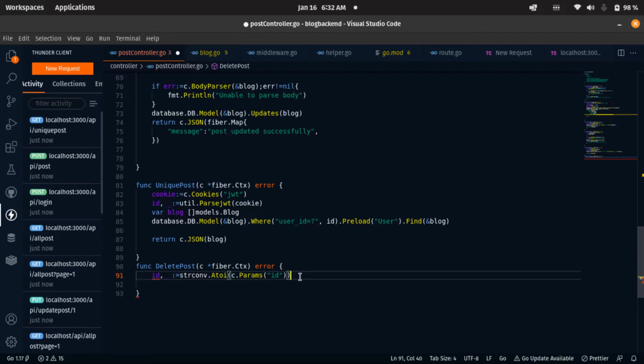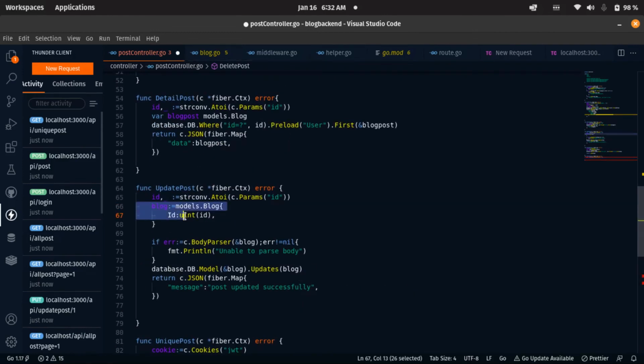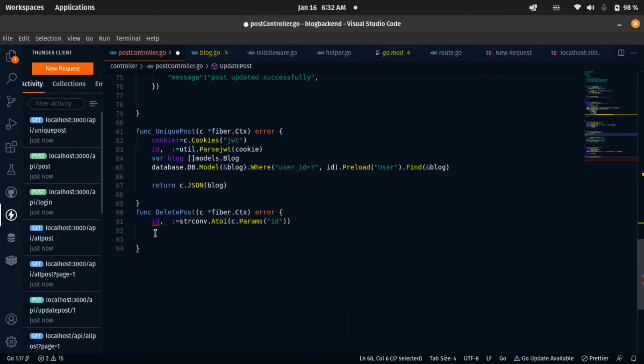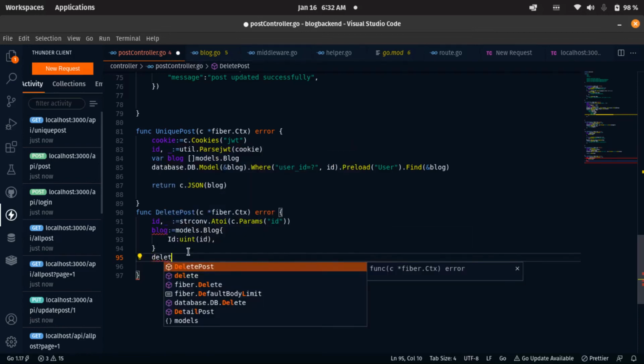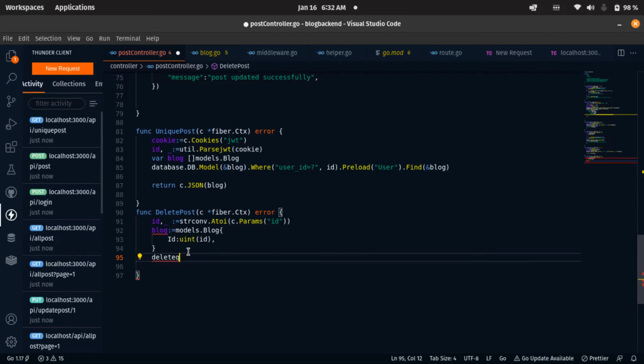All right, so the next thing we have to do is say our blog, just the same way we did our updates. So let's come up here, grab this, and paste it. Yeah, we need a body parser as well. Do we need it? Okay, no, we don't need it. So we have to get the query now. Let's say deleteQuery, for example.